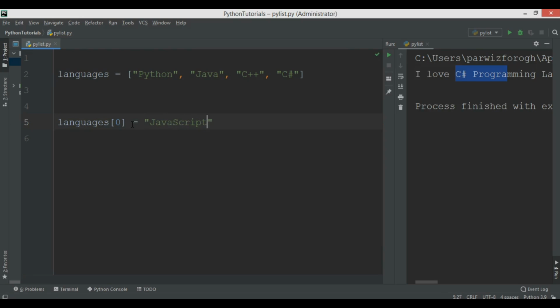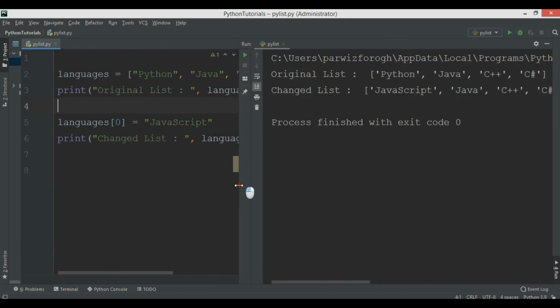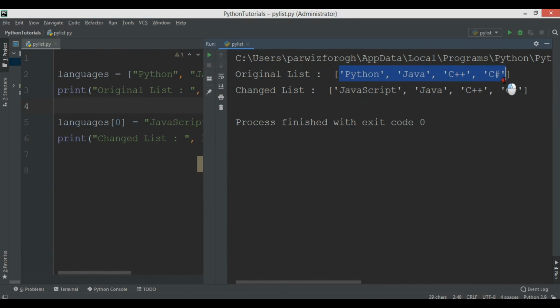Now let me print my list. First let me print my original list, so I say original list, and this is language, and now this is changed list, and language. Now we can see that this is our original list: Python, Java, C++, C Sharp. But after changing, in the changed list we have JavaScript, Java, C++, and C Sharp. So like this, you can bring change to a list item.